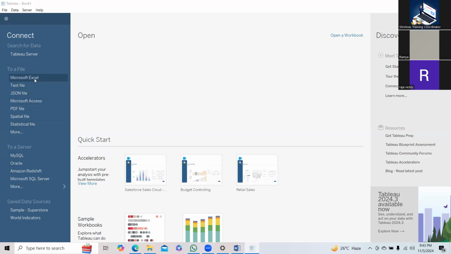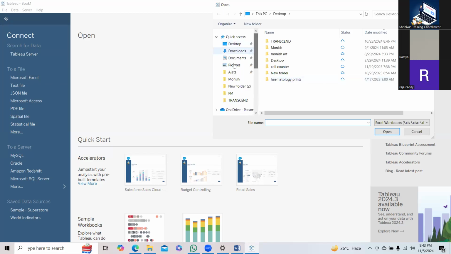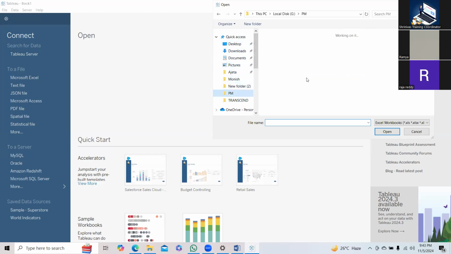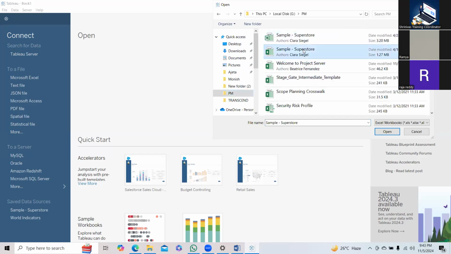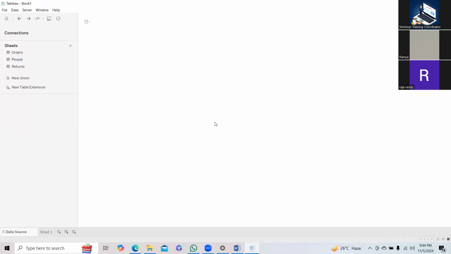Now, if I click on Microsoft Excel, I'll go and find some Excel data. I do have that. Let me go, yes, the same sample superstore I mentioned. I'm just using that. Once I download anything and process it, it will take us to the Tableau data source now.